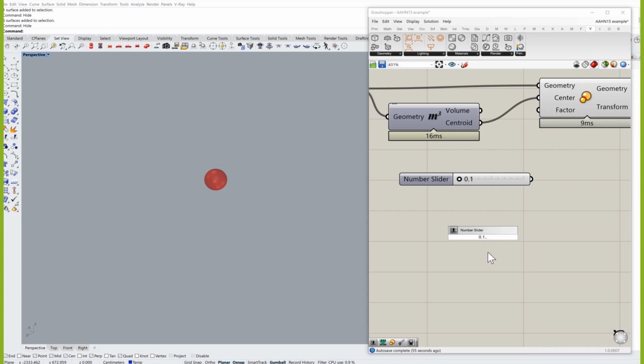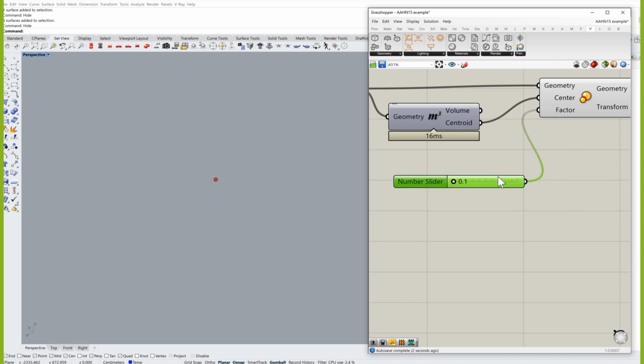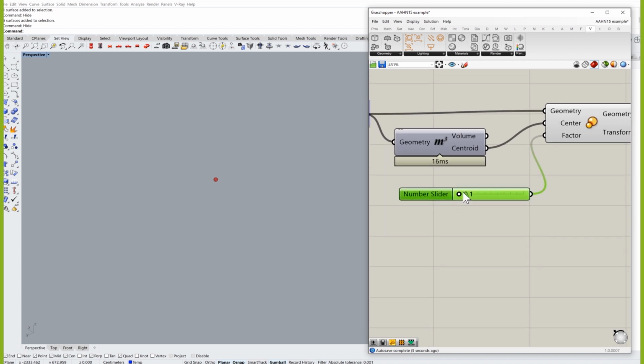Type in the maximum value, which in my case I want to be 2. Like that. And now we have a slider, and then just hit enter. Now we have a slider between 0.1 and 2. And I connect it to the factor here. Like so.